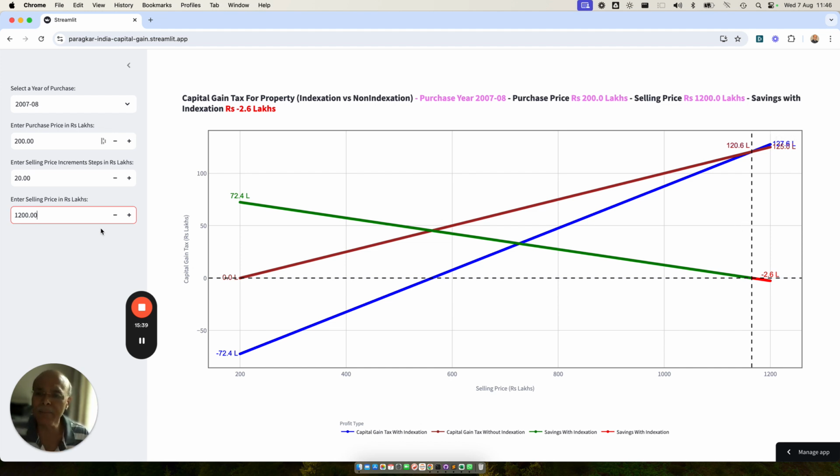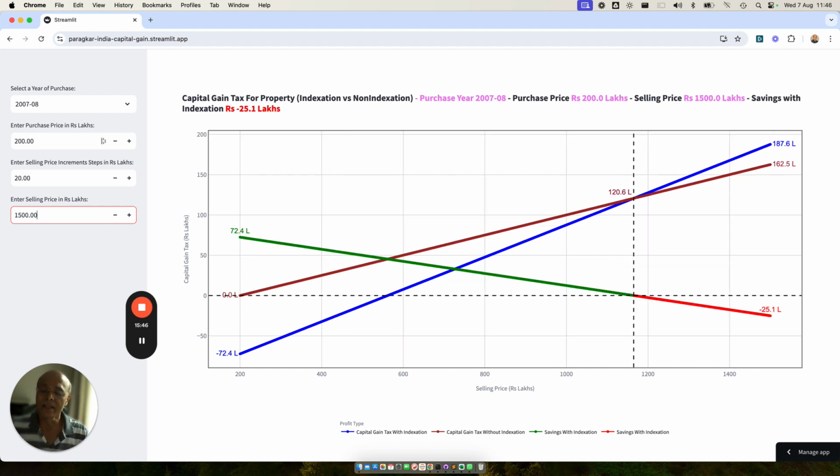So it is very clear now: the higher the price at which you are selling a property, the more the benefit without indexation is going to give you a gain, and if you choose indexation, it is going to be suboptimal. It is not going to be useful. That is what is coming out. So let's see what the inflection point is.